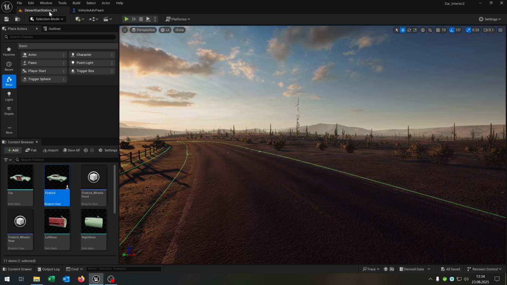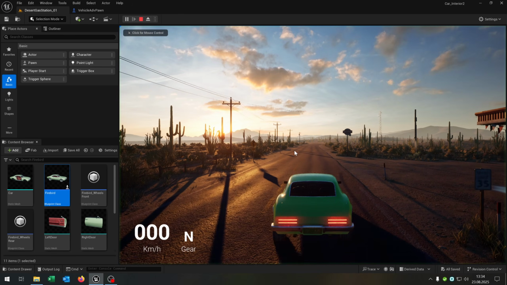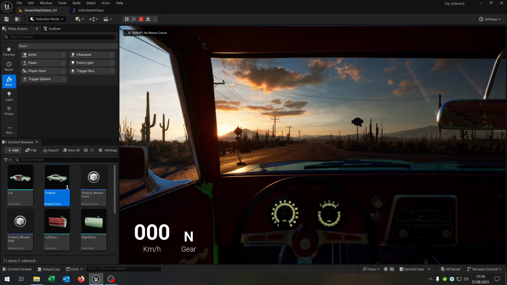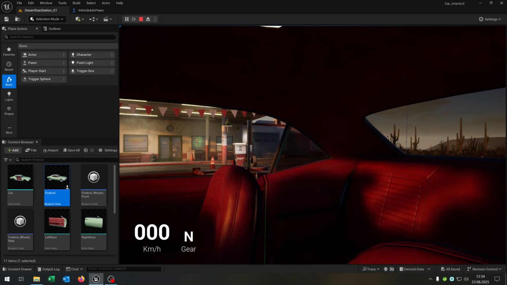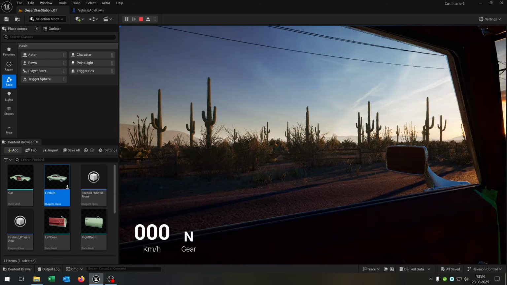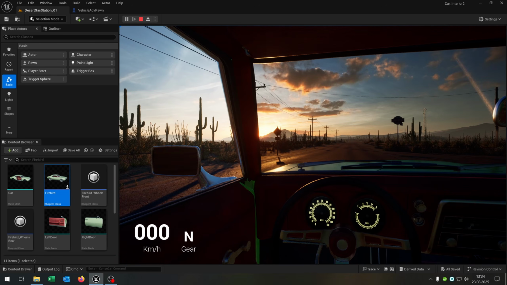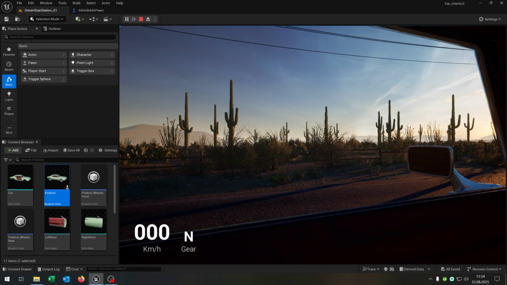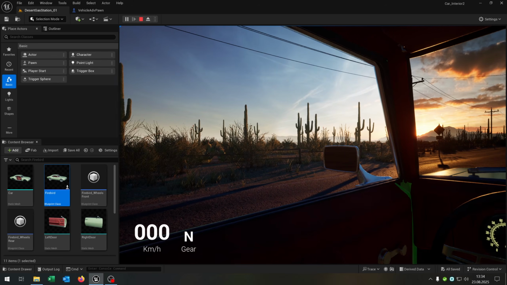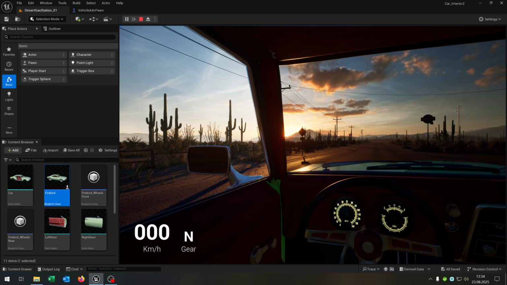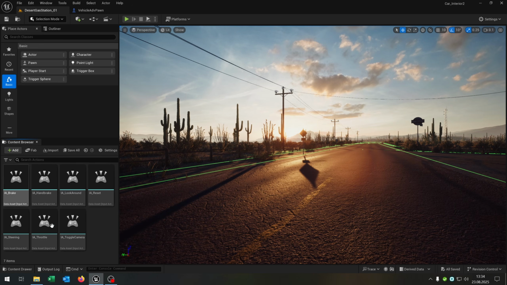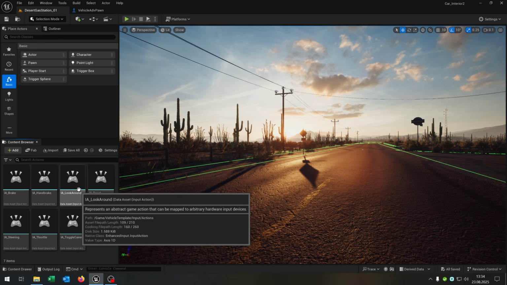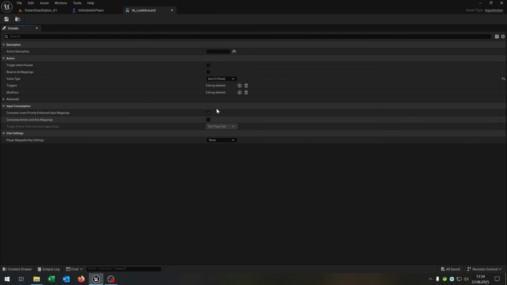When we now compile and save this and hit play, we can switch to the front camera and we can already look around. So there are two ways to solve this. In this way you can see we can just look around from left to right, but we can't look up and down. If you want to add this as well, we need to go to the vehicle template folder, to input, then we have the actions, and we have the look around action here.